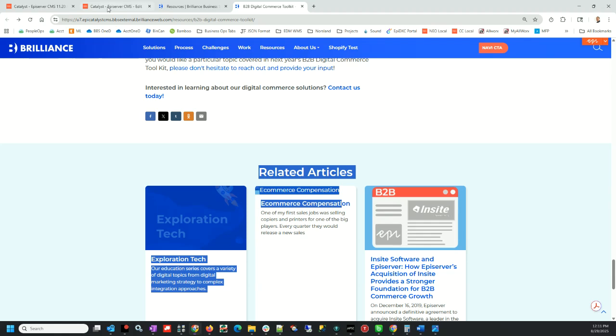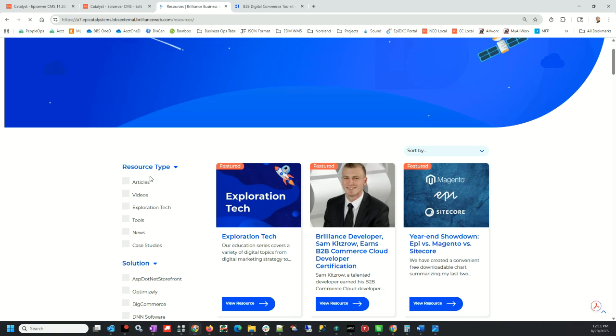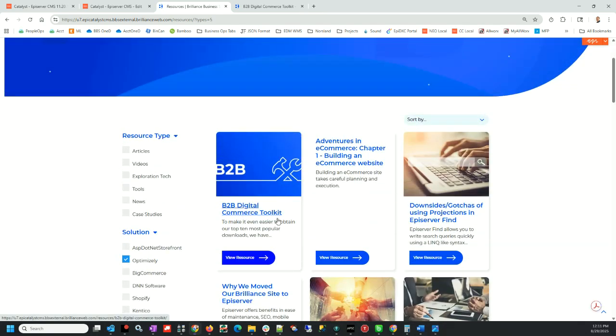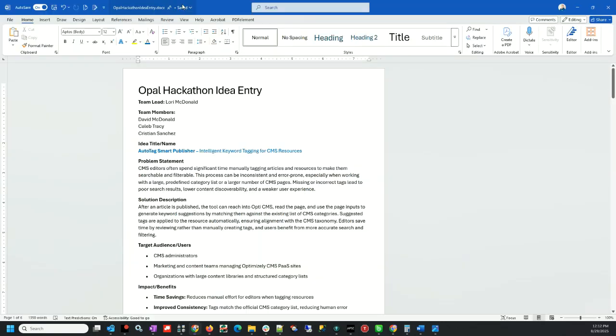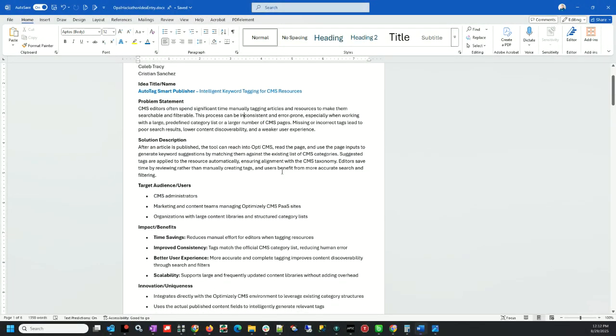So now when we go back over to the article itself and refresh this, we will see that they've all been applied, and it's more than just the article. And if we refresh this as well and look at all the Optimizely articles, we'll see that the B2B Digital Commerce Toolkit is now included. So we think that overall this will help admins go through and tag their articles in a much faster way, and we also have the capability to do multiple articles at the same time. We think this will be a big step forward in helping admins.